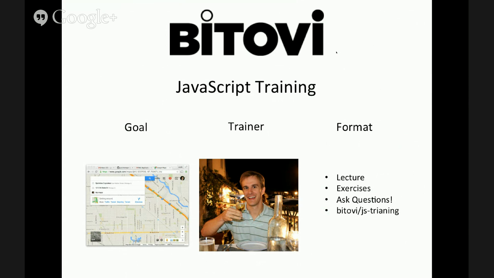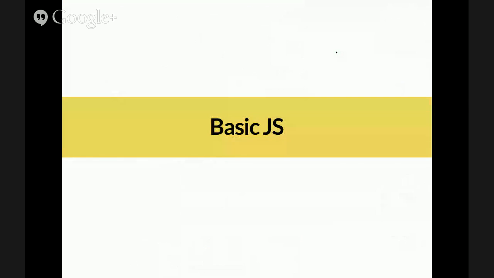Okay, so with that, let's talk about just this slide. This lecture is just about the basics of JavaScript. The goal is to give developers an idea of how JavaScript operates in the browser, and give a little bit of insight to what we'll be talking about in future talks.